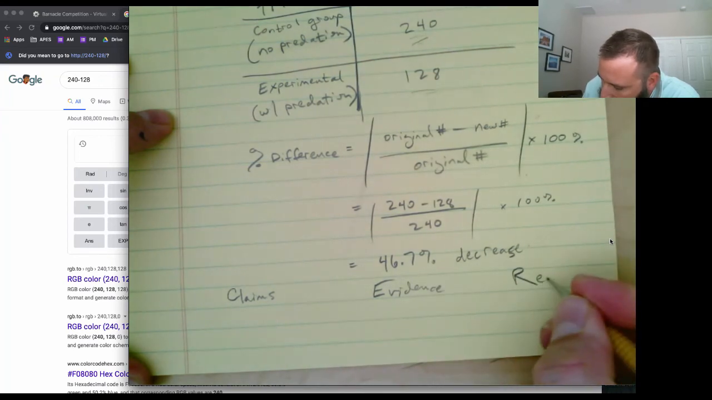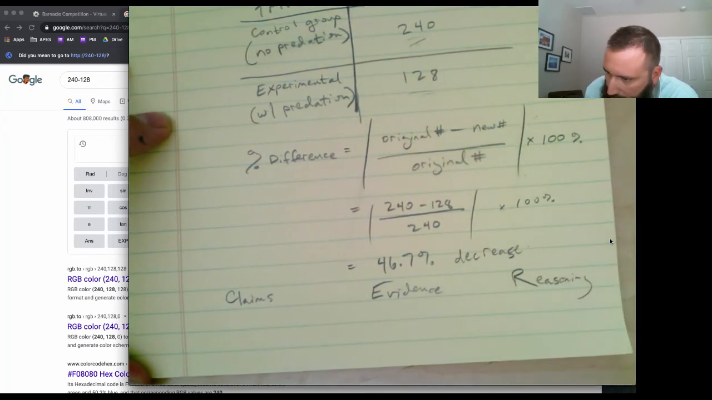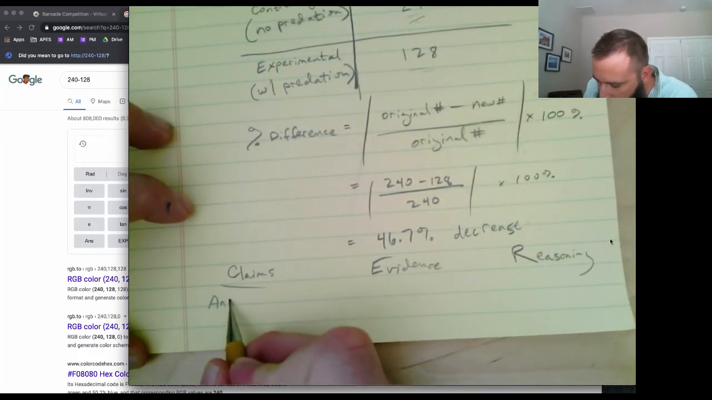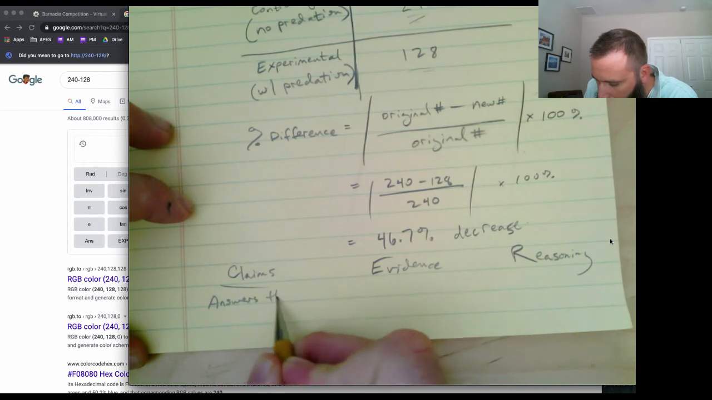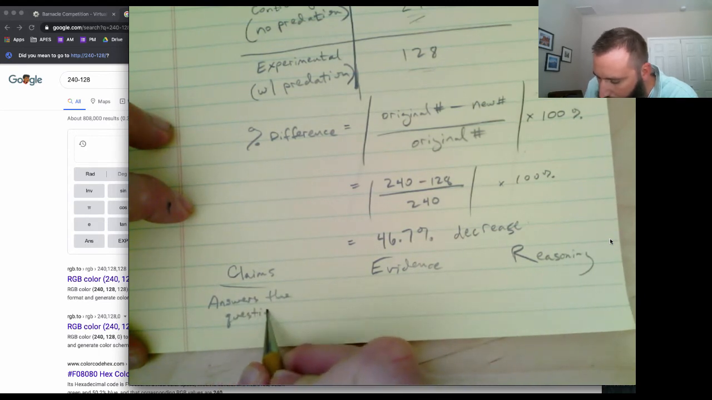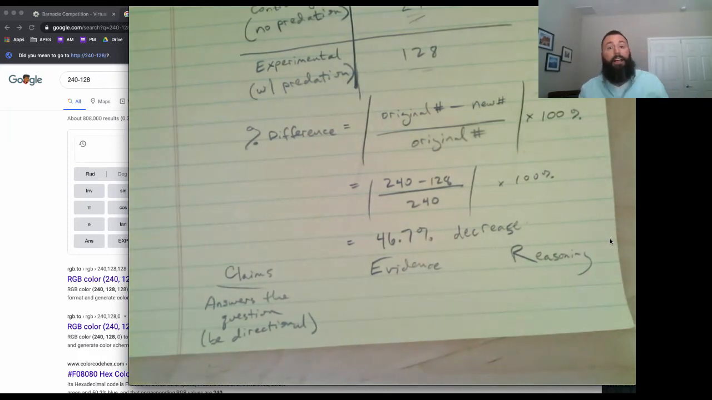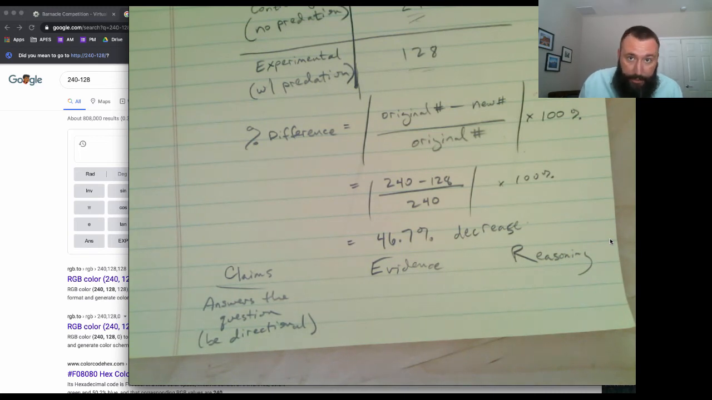So what are each of the components? What are my expectations for at least this one? Well, here's what I want. I want your claim to answer the question. Be directional. And that means tell me it's an increase, it's a decrease, it's a negative or positive correlation, or it's constant or stayed the same. For our claim, what's the question? What effect does predation have on the population abundance of Balenus barnacles? Predation decreases the abundance of Balenus barnacles.